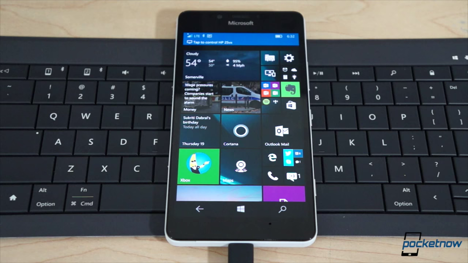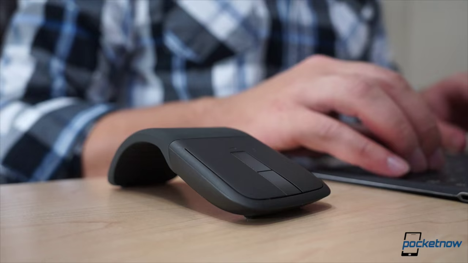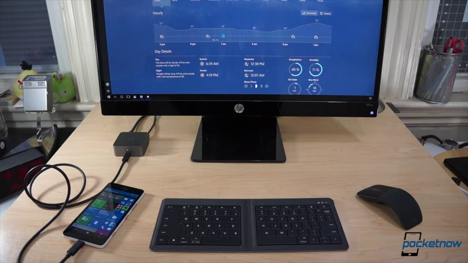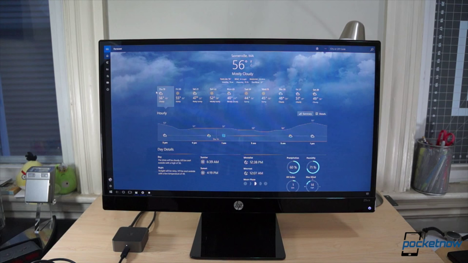The real excitement, though, starts when you let Windows break out of this tiny little box. Plug the display dock into a monitor, plug the phone into the dock, and pair it up with a keyboard and mouse, and the Lumia 950 becomes, essentially, a Windows 10 computer. This is Continuum, and if you use it for a few minutes, you start to understand why Microsoft is positioning it as a key differentiator.